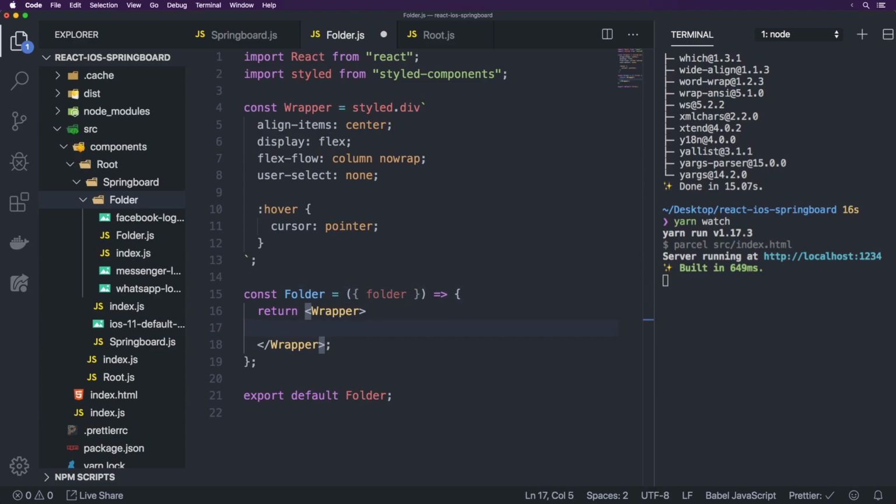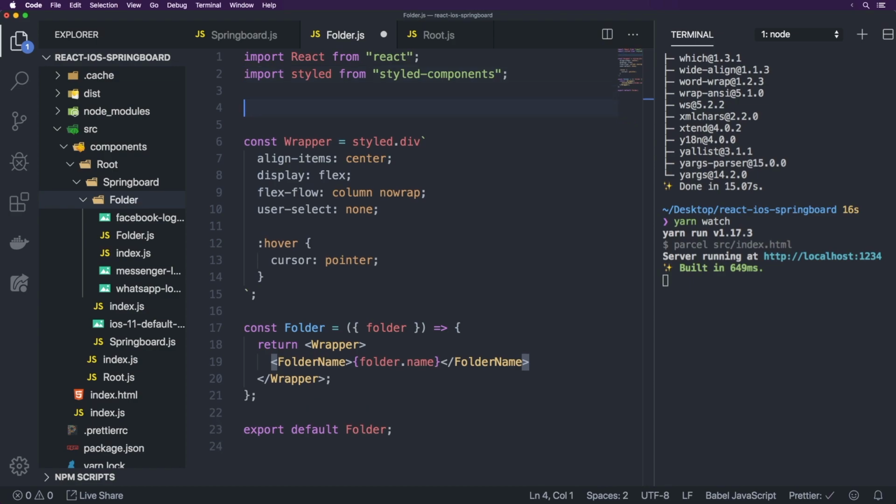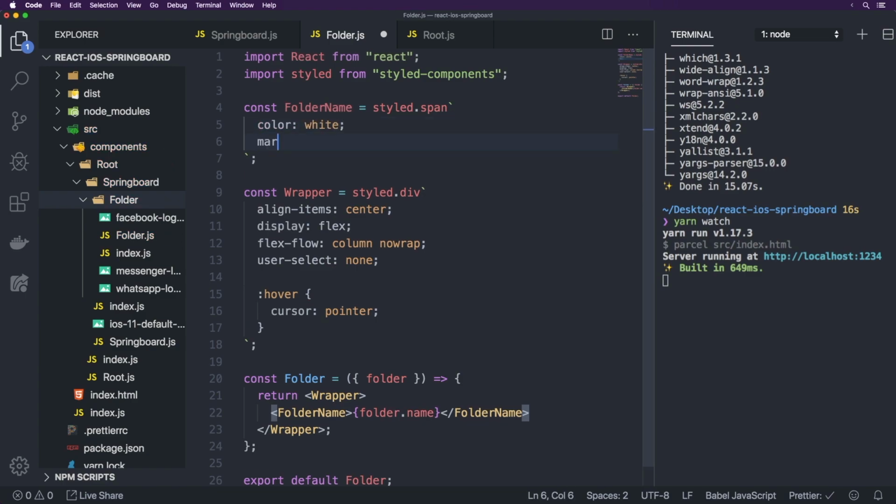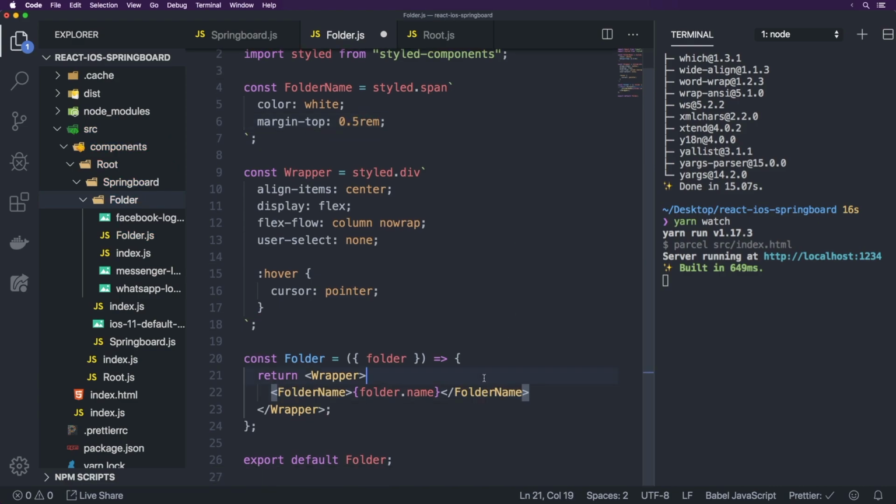And inside of our wrapper, we're going to do folder name and then folder.name like so. So now that we've done that, let's also define folder name here as well. And folder name is relatively simple. It's just style.span, and we're going to write color white. And let's also do margin top 0.5 rem. So just a little bit of margin on the top.